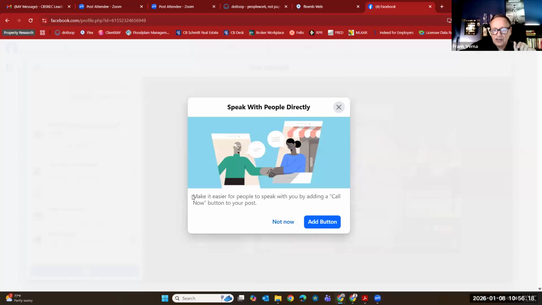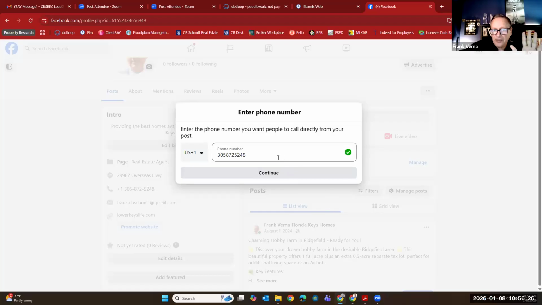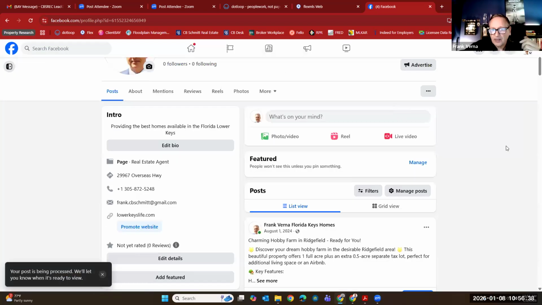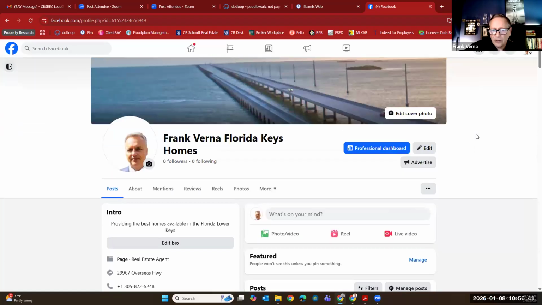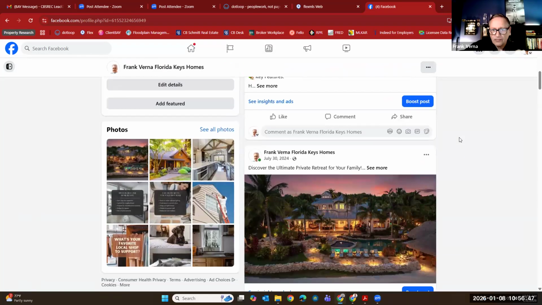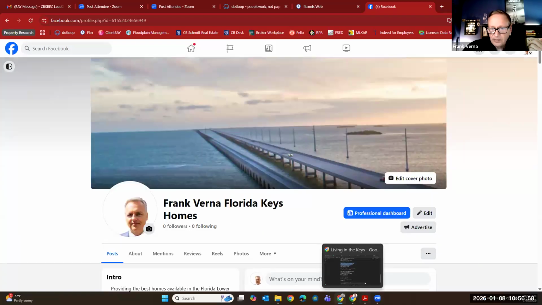Now you'll also see that you could make it easier for people to speak with you by adding a call now button. You can add a button. It doesn't necessarily have to be a call now button, but you can if you want to. So all of this is being done for you by Facebook automatically. That'll take a couple of minutes for it to go live because it has to upload, and then it's going to go through the screener to make sure that it's not anything illegal or a problem.